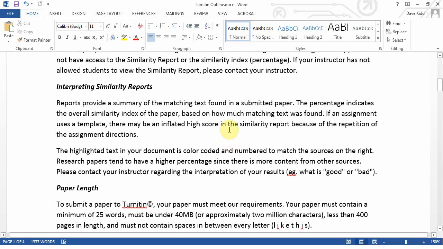So interpreting it, it's just going to tell you the matches that it found. It's going to give you a percentage. You'll see this in the future videos. It'll give you an idea of how much of the paper has been pulled from other sources, and you can use that to figure out if plagiarism was used or not.